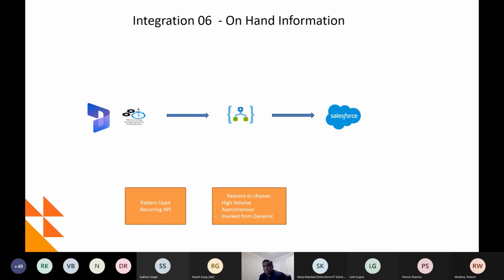So they should know whether some particular part's inventory is available in their particular warehouse or not. So they should know the on-hand information. Dynamics was the source of truth for all the inventory information, so Dynamics was sending that information to our CRM system, and that is also a lot of high volume data we are sending to the CRM system. So in this scenario, we also used the recurring integration.